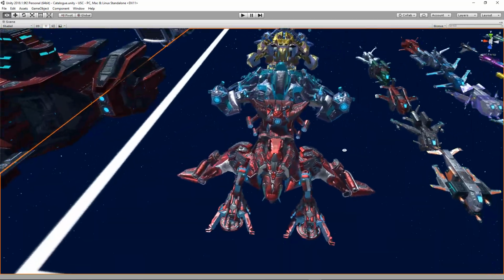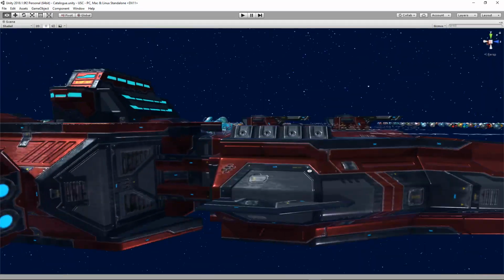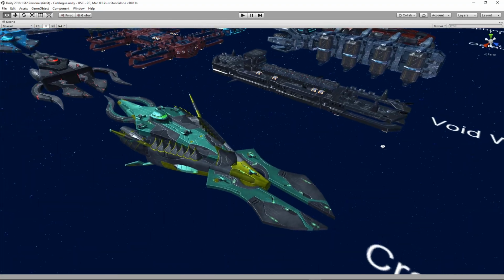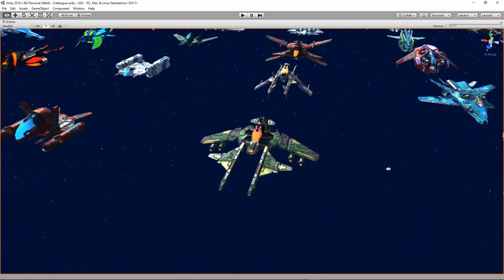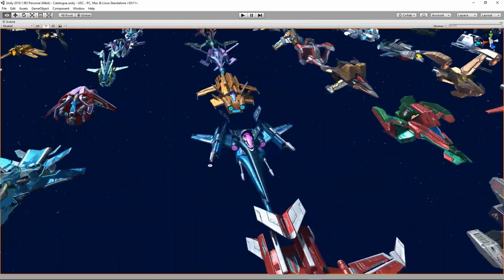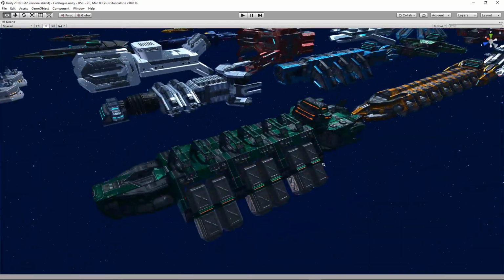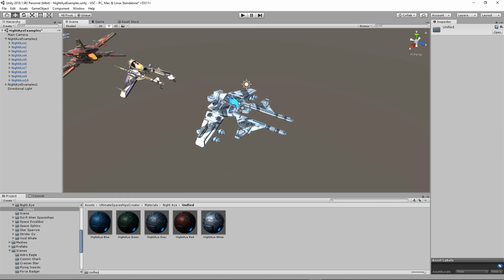For example, we have here what can be used as a capital ship, another one which is styled as an alien ship, and others inspired by fighter jets and a variety of designs and functions. All these spaceships come in a broad array of colors and materials to choose from.